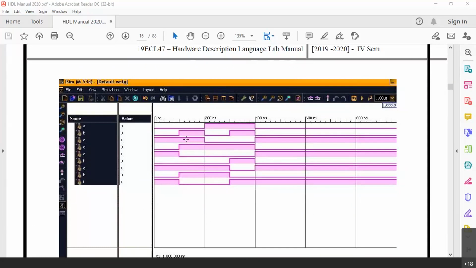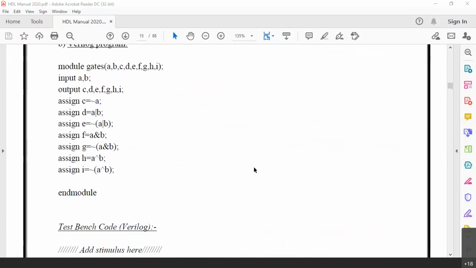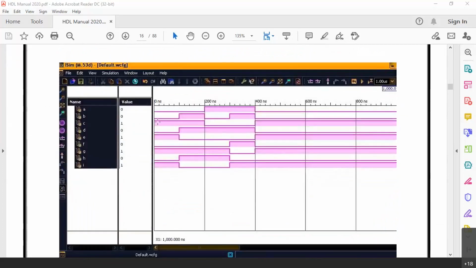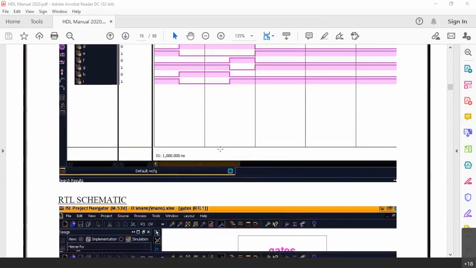And accordingly, the outputs are C, D, E, F, G, H, I, all the logic gates. So, what is this? C is not of A. You can verify this here. C is not of A. Whenever A is 0, C is 1. Whenever A is 1, C is 0. Again, A is 0, C is 1. Accordingly, all other logic gates are simulated and the output is shown.